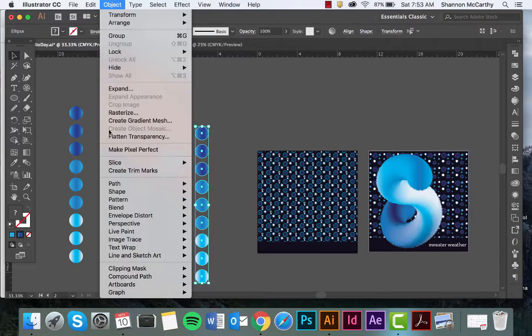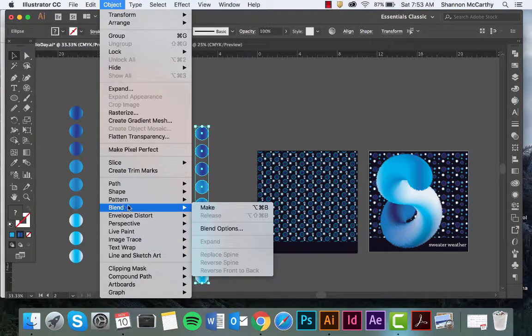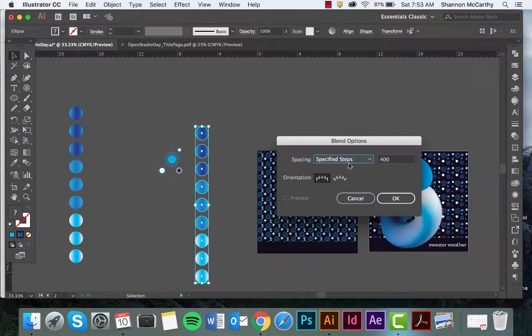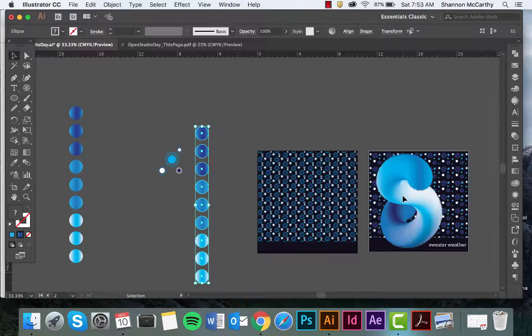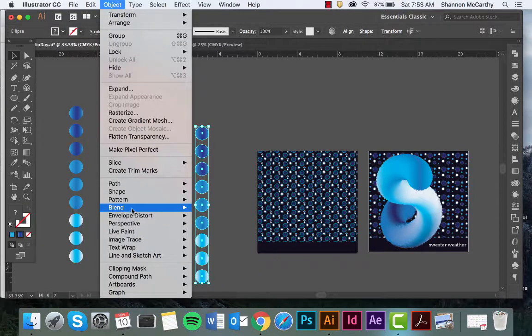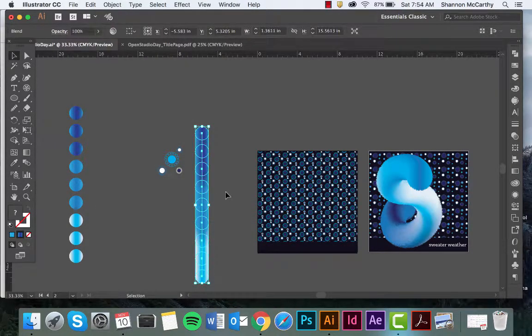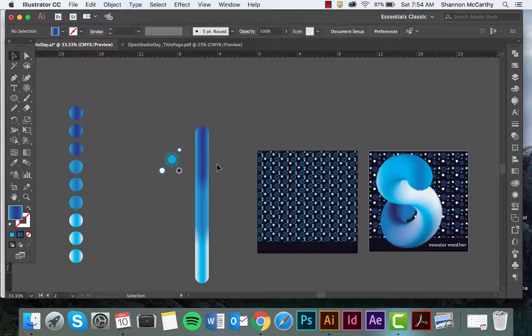So I want to come up to Object, Blend, Blending Options. And usually this is on smooth color. I want to make sure it's on specified steps, and I want 250. Now that's not changing anything yet because we still have to make it happen. So Object, Blend, Make. And there we go. A nice transition there.